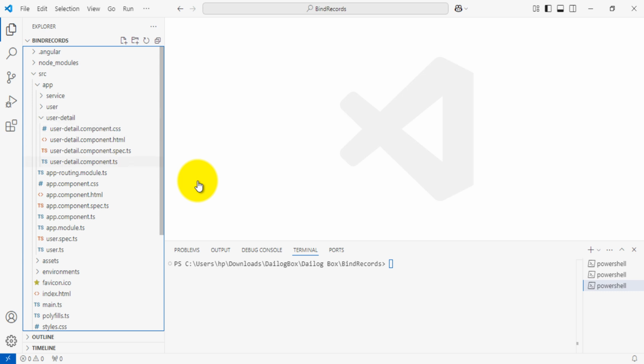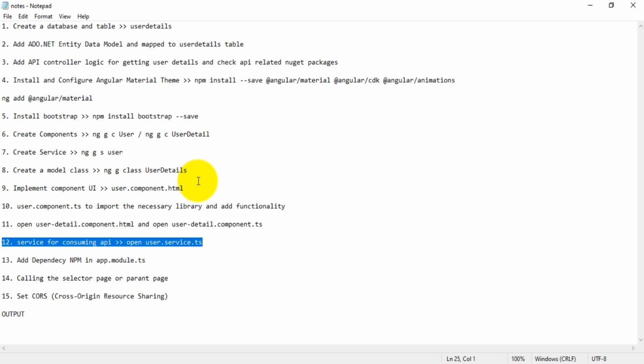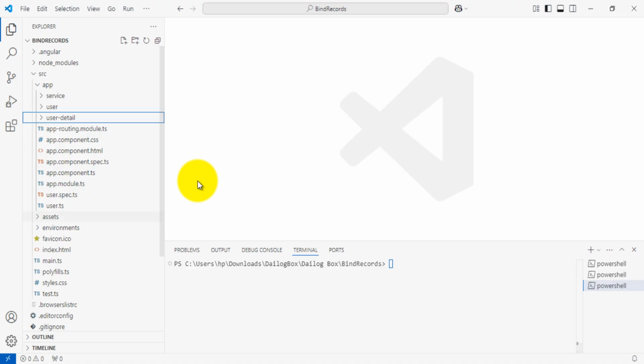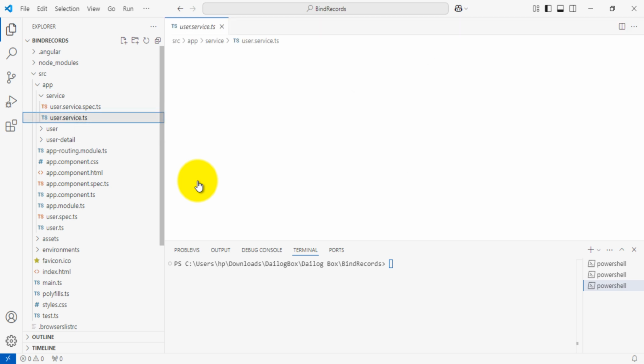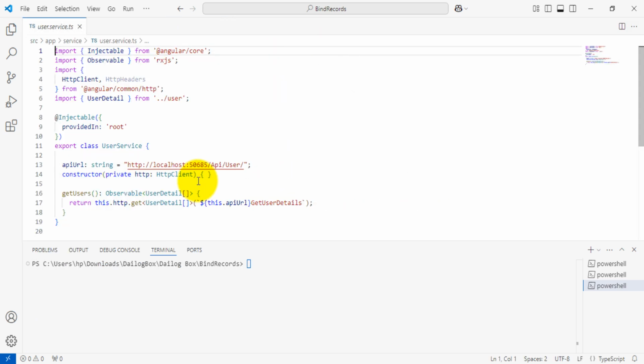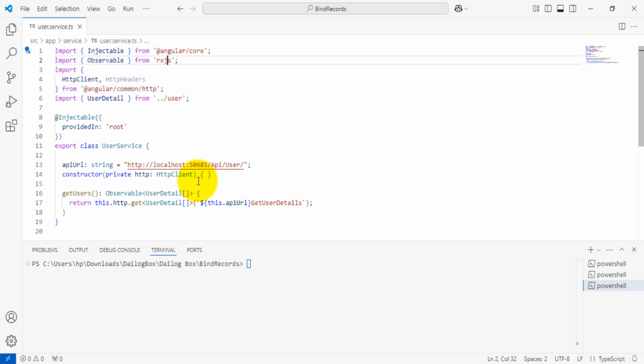So this user-detail component is covered here. So let's discuss step 12, the service for consuming the API. I'll go to my VS Code. See here, in the service folder there is user.service.spec.ts, which is not required. So user.service.ts is the file used for consuming our web API. These are the import statements we need to add here: one is Injectable, another is Observable and HttpClient, and one is user detail.